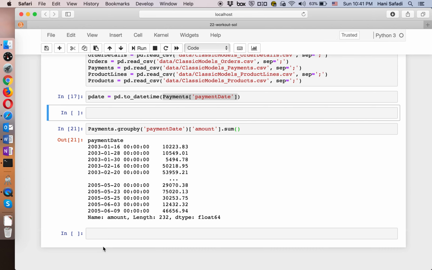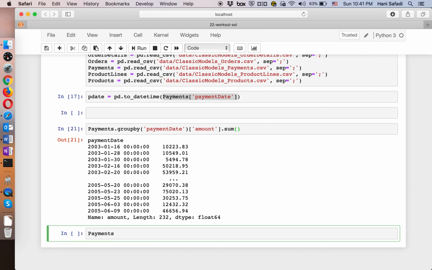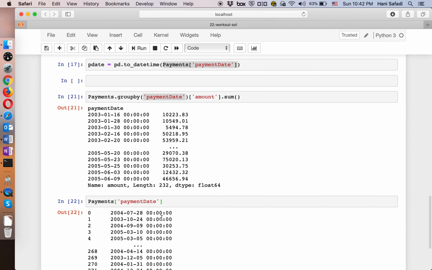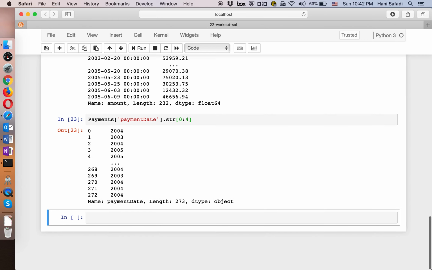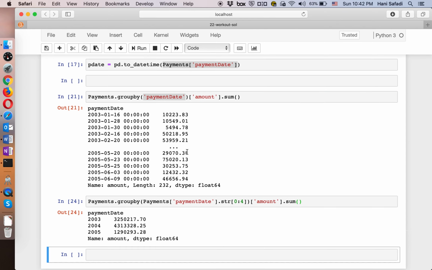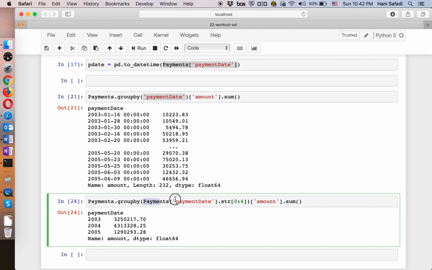So I can do payments, payment date, and I'm going to do str up to the 4th character, so 0 to 3, and this will give me the year, right? So this is the year, and then I can do payments group by this, amount, sum, and this will give me the sum of payments per year. Okay, so this is a string operation.